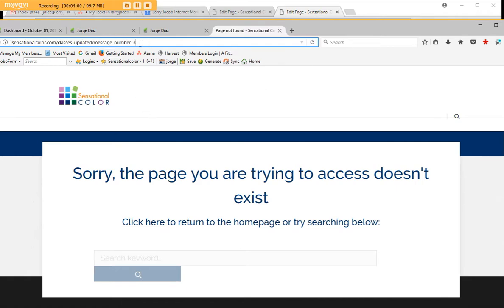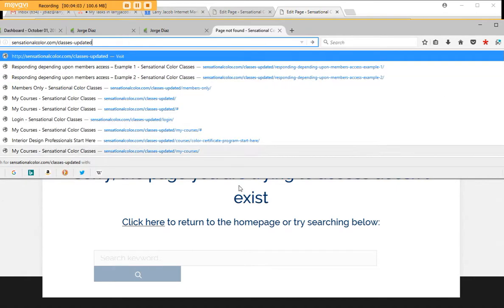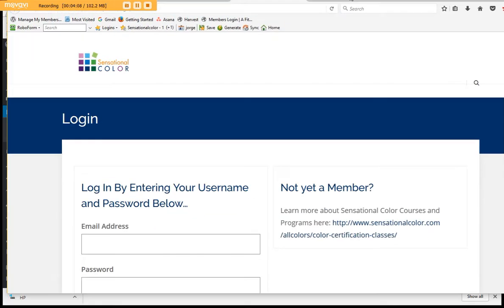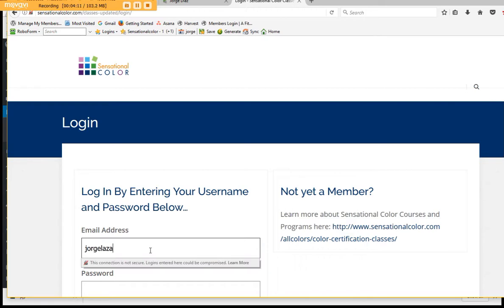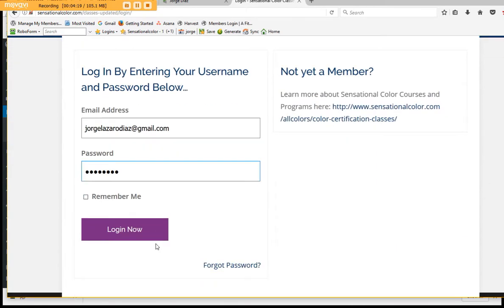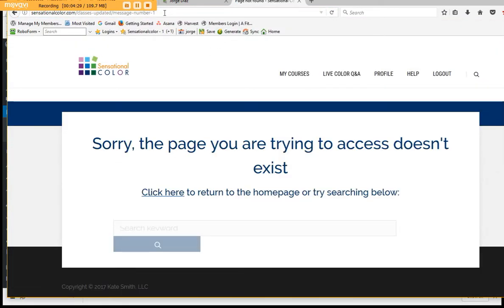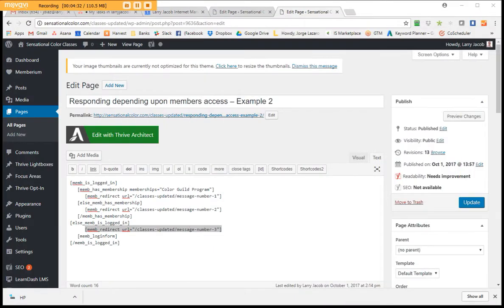So now I'm going to go to the login page for this one, and I'm going to log in as the first user, and this time I'll log in. And if I visit that page, you'll see that it redirects me this time to page number 1. And that's correct, because if you are logged in and you have that membership level, you should be taken to number 1.